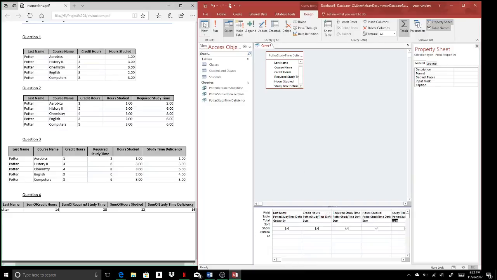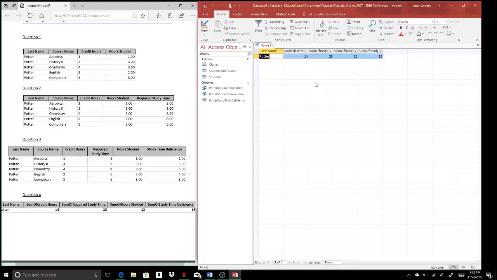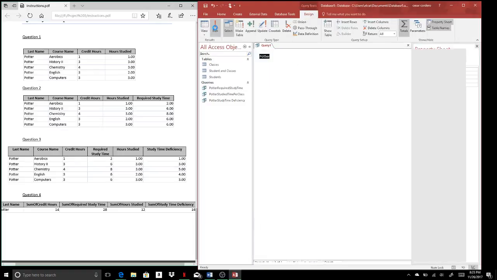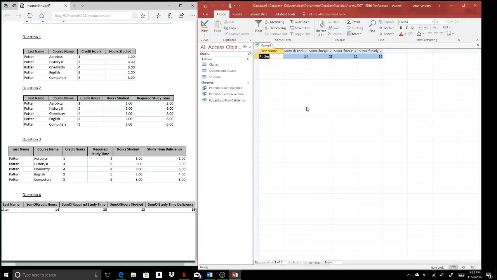Now we're going to click on View and see if we have it correct. Make sure they're all right. Okay, so we're good. So we're going to click View, Run, and we're good. Then this is how you create a query in Access, using the Access program.